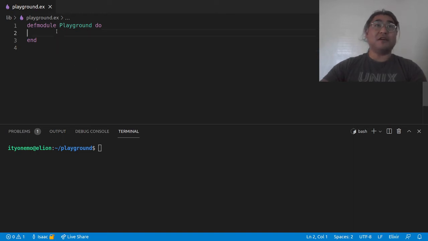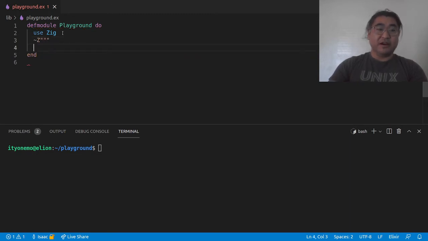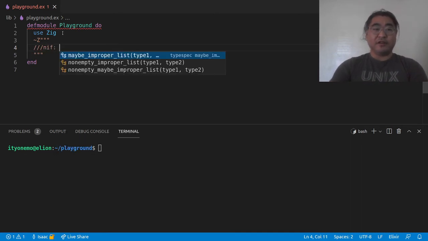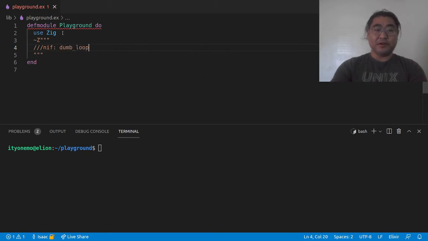All right, so let's start with a module where we're going to include some Zig code. To do that, we need to do use Zig. And then, as usual, we're going to have the sigil Z, which is going to denote where we have our Zig code. In this case, I'm going to write a nif that runs in its own operating system thread. So to do that, I do nif, and then let's call this dumb loop. I'm going to give it one argument and it's going to be threaded.